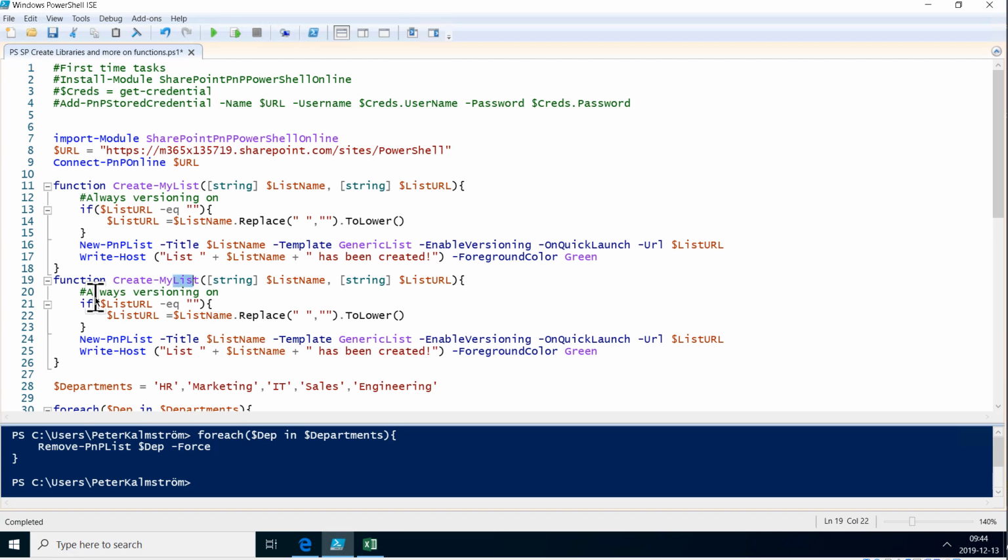But this is going to be my library, right? And it's still going to have a list name and a list URL with all that we've done here. But it's going to change the template to document library, right? And then, of course, we're going to say in the progress message here that a library has been created. All right, so now we have a function.